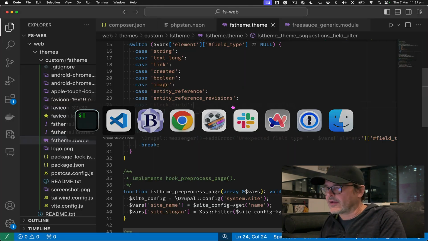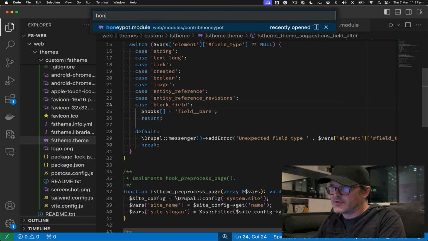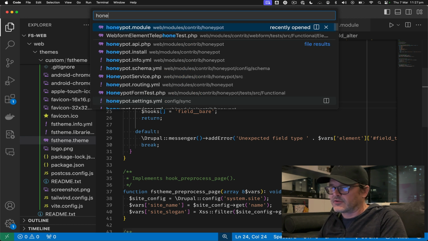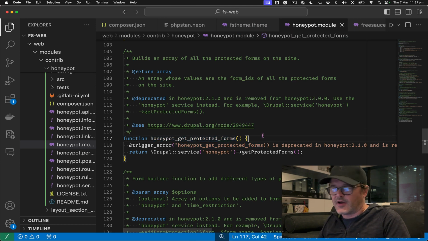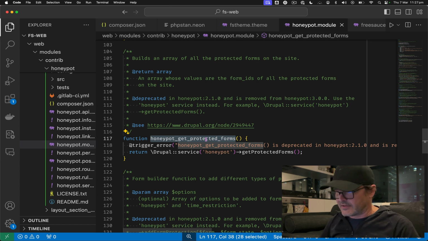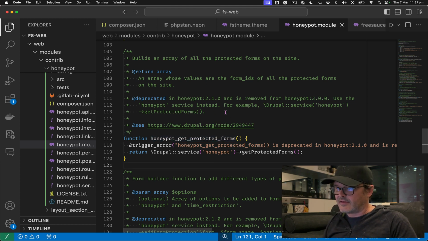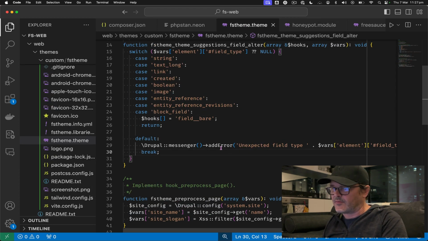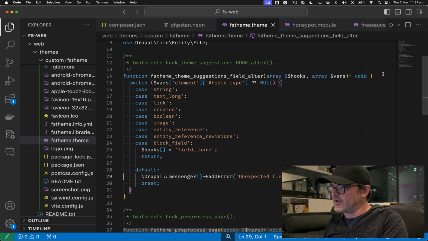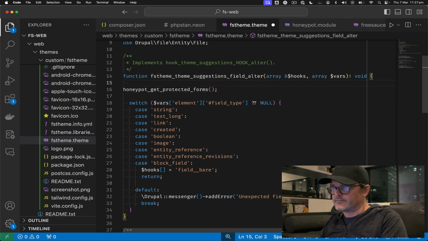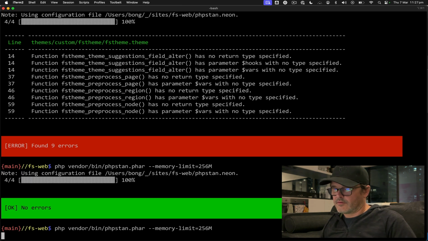Let's look at what that looks like. So if we go to, say, a random module, I'm just looking for some code that's deprecated. So we've got this function called honeypot get protected forms, and this is deprecated. So what I'm going to do is add this code into my theme somewhere. Doesn't really matter where. And rerun.